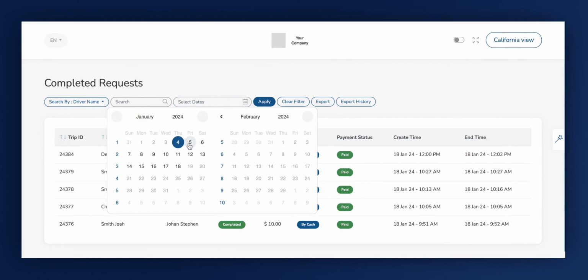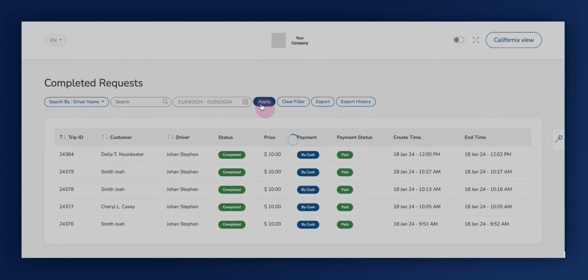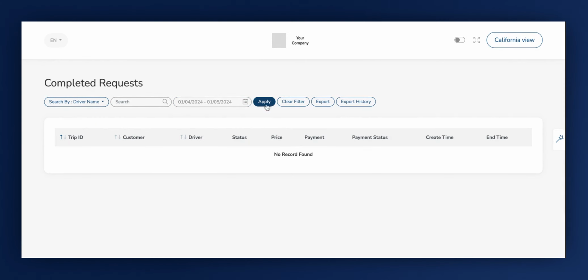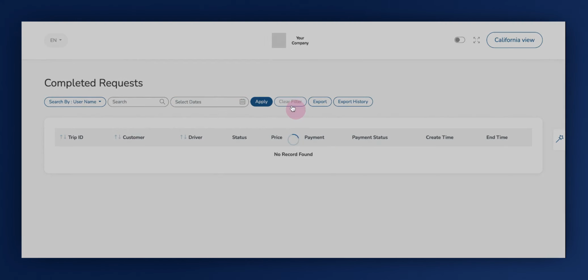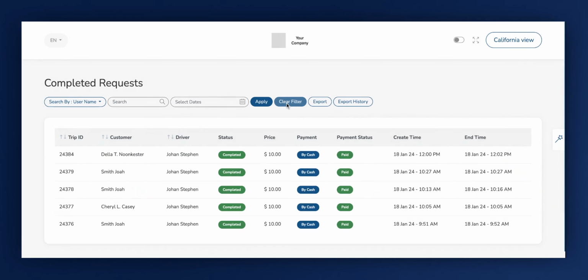For example, if you select a range of 4 to 5 days in January, you'll be able to see all the relevant details. However, if the trip is not created on that date, you won't be able to view the details. We've also added a clear filter button for convenience. Next, let's look at the export function. This button allows you to export all completed requests. If you need to export filtered requests, that's also an option.